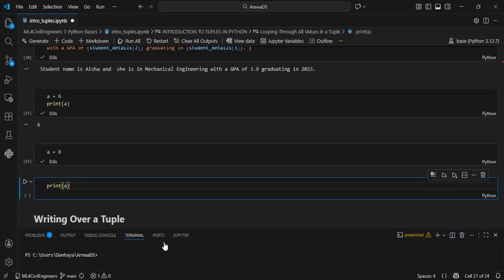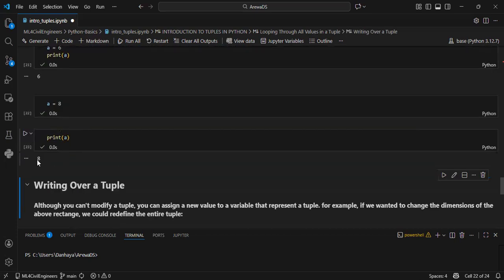It will be 8, exactly. The reason is that A is just like a container. I told you before, A is a variable. It's just like a container. Initially, we put 6 inside A, that's why we printed A as 6, right? But here, in the same container, we remove this 6 and put 8. Definitely, if you print A, it will be 8.